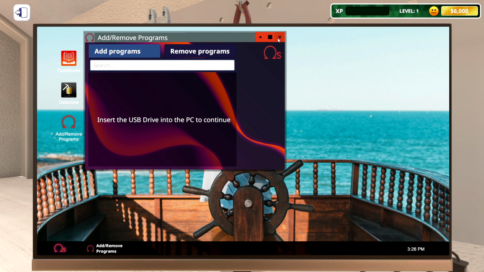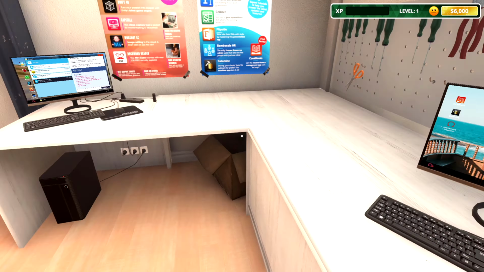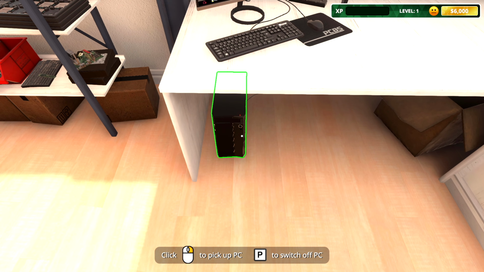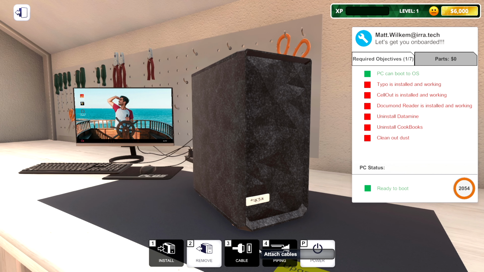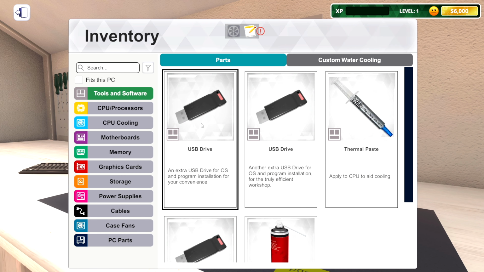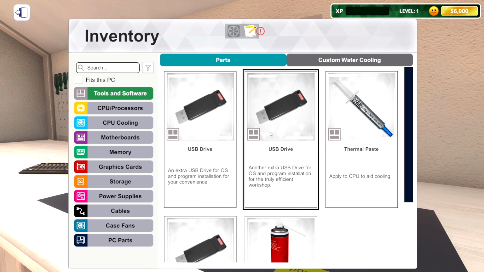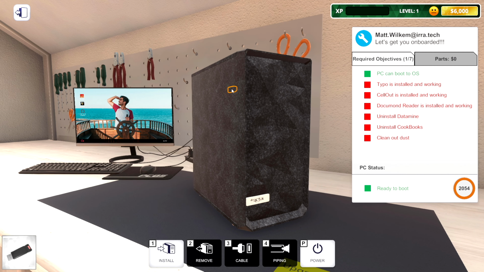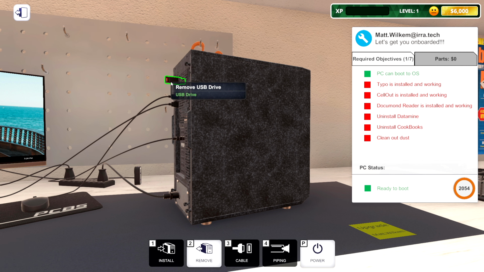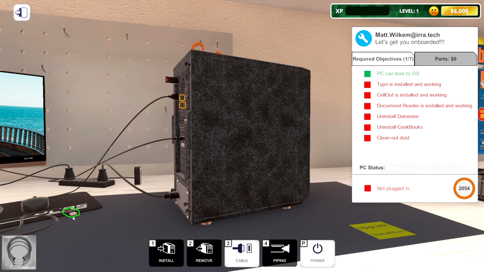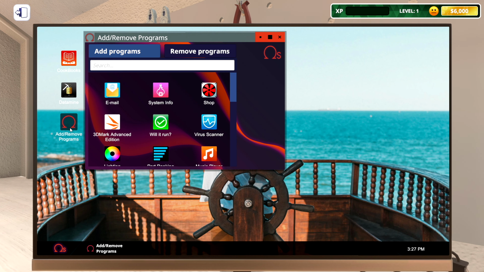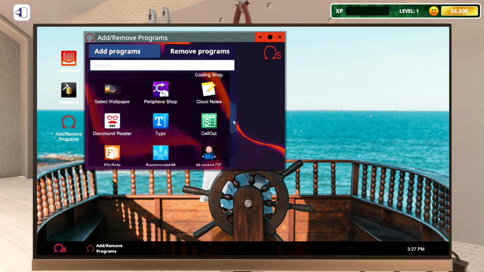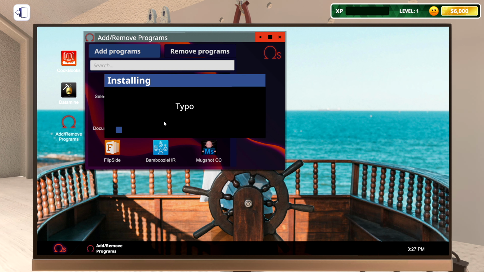Oh, I need a USB drive. Is that in my computer? Or is that in my inventory? Install. Yes. So yeah. Oh crap. I unplugged the stupid keyboard. Okay. There we go. So yeah, it was not good. So we need to install typo.